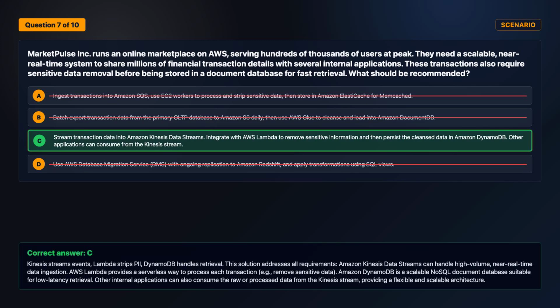The correct answer is option C. Kinesis streams events, Lambda strips PII, DynamoDB handles retrieval. This solution addresses all requirements. Amazon Kinesis Data Streams can handle high-volume, near-real-time data ingestion. AWS Lambda provides a serverless way to process each transaction, e.g., remove sensitive data. Amazon DynamoDB is a scalable NoSQL document database suitable for low-latency retrieval. Other internal applications can also consume the raw or processed data from the Kinesis stream, providing a flexible and scalable architecture.